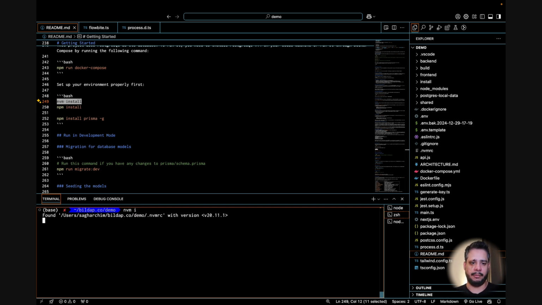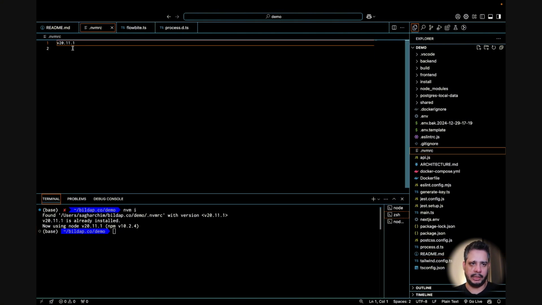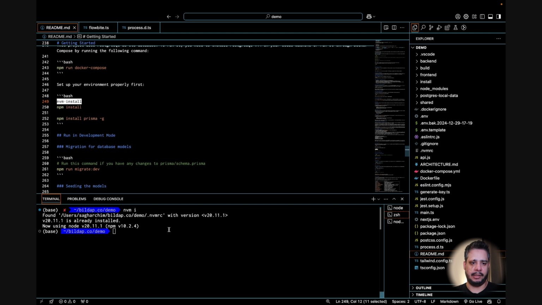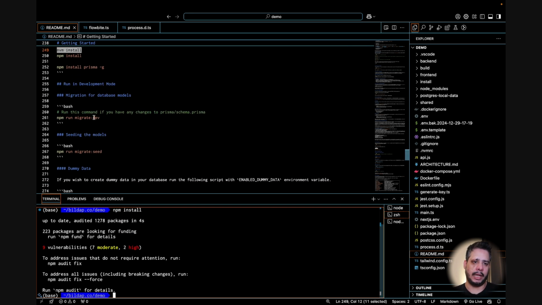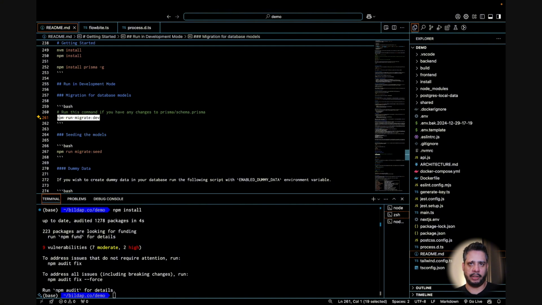So if you just run nvm i or nvm install, it automatically uses this .nvmrc here for version 20.11.1, and it sets up the environment to work with that version of Node.js. From there, you just have to run npm install to install your packages and all the dependencies. And once you have that, if it's the first time, you run the migration to set up the tables and all the objects required for a database to operate, like relationships and the enums and all of those things that your Postgres database needs to operate.